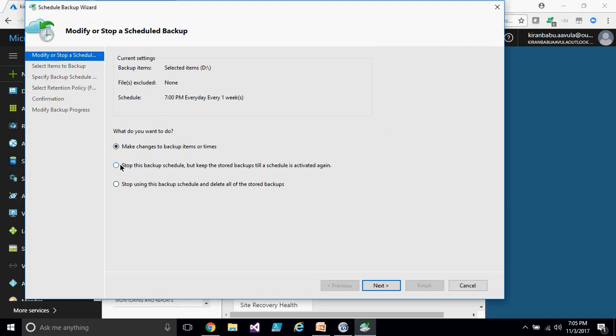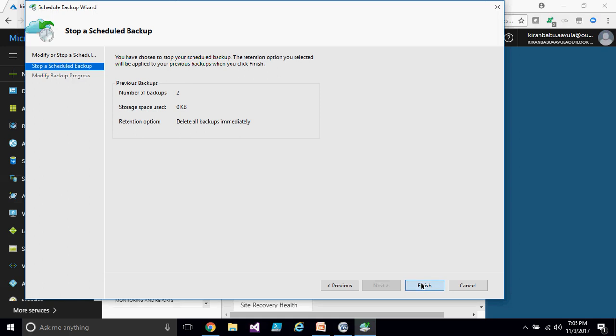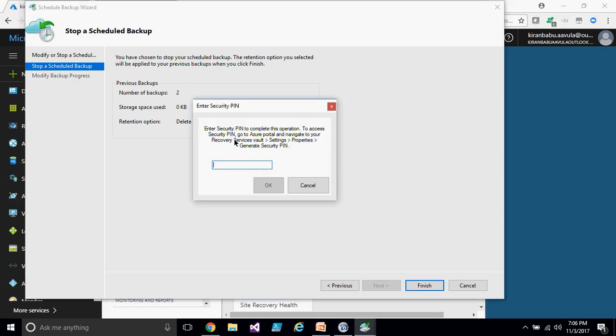So you see this, you can change the schedule or you can stop it. So you have to do this thing. You have to stop this backup and then proceed. So I'll say finish. Now it asks me for a security pin. You can generate this pin from the portal.